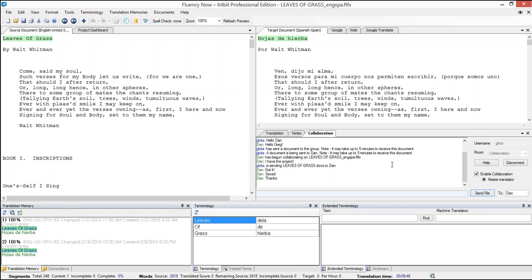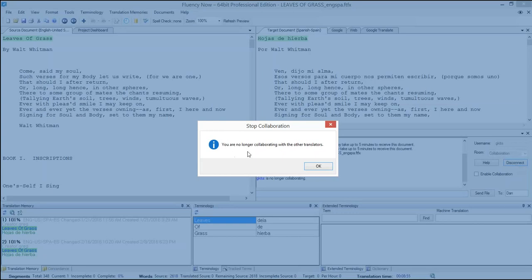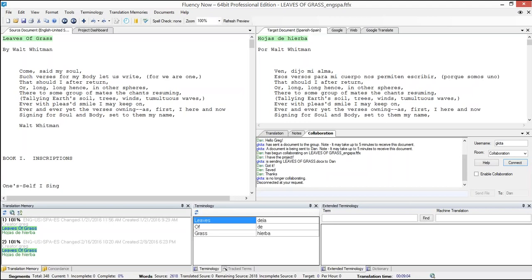Once you're done, all you need to do is click the disconnect button and you'll no longer be collaborating with other translators. This terminates that connection to the collaboration server, and you're now working offline.